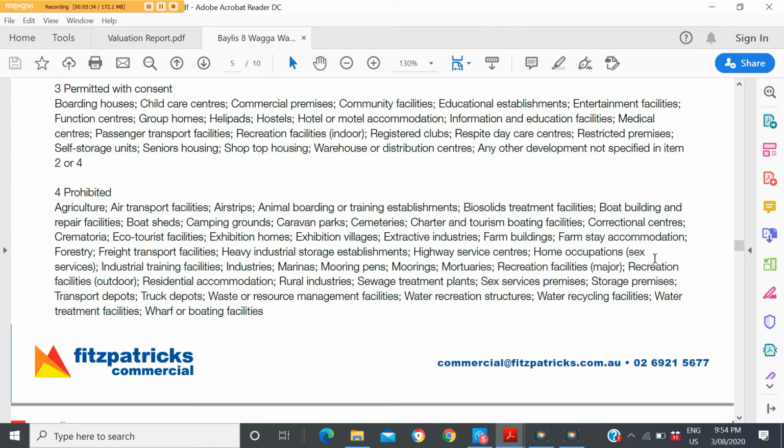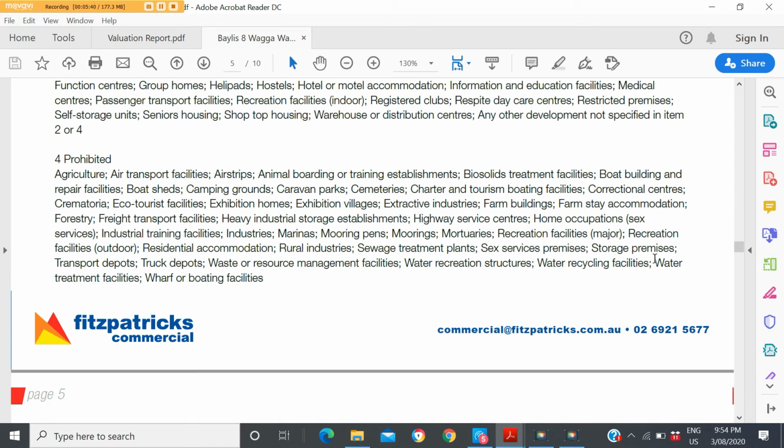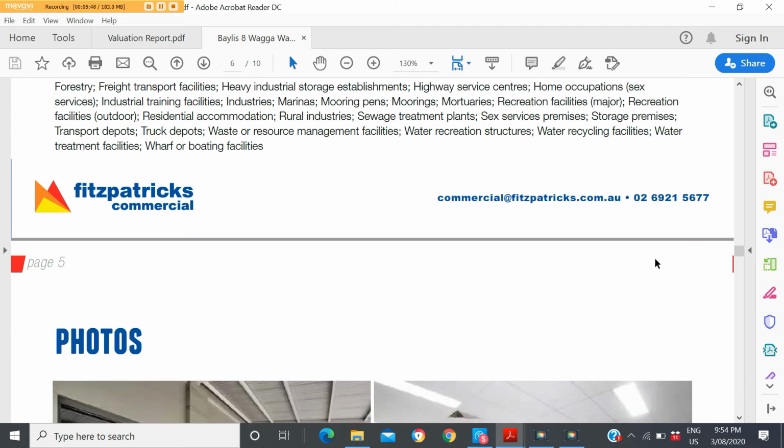It's worthwhile to look at that if you need to re-tenant the property. You won't be able to have one of those tenants, but most of that's related to industrial and mining and travel, which is not applicable to your retail and office space anyway.